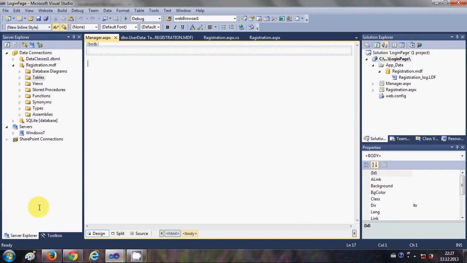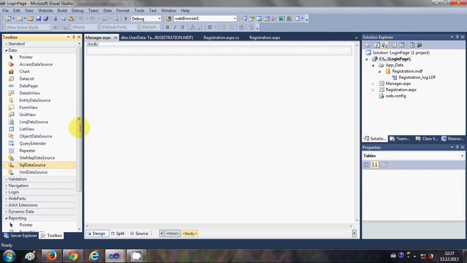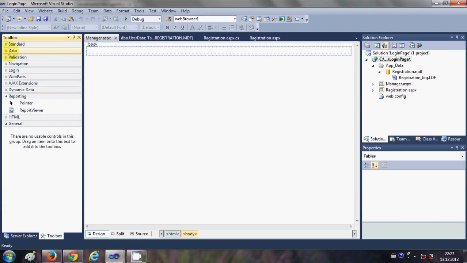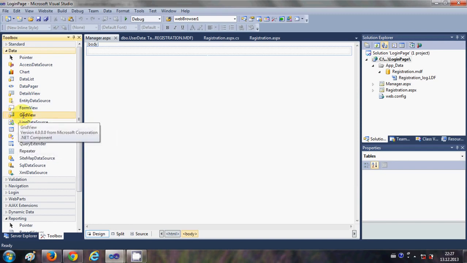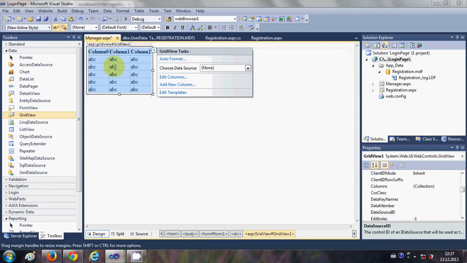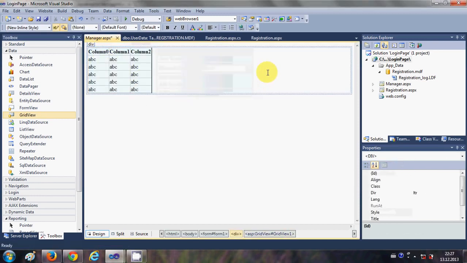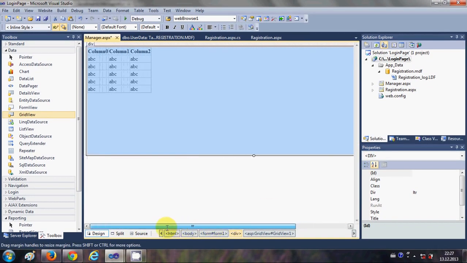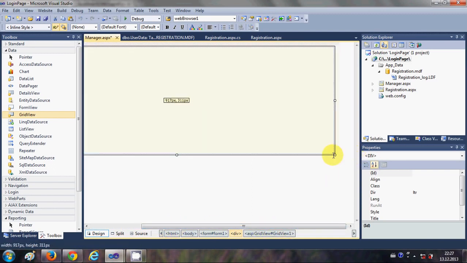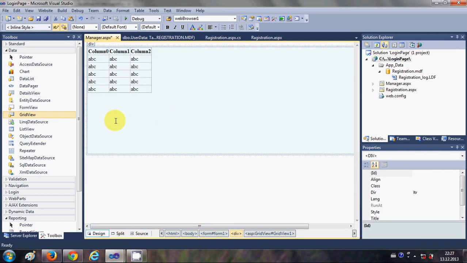I will go to the toolbox here, and go to this data tab, and I will drag and drop a grid view, because we would be able to see the database values in our tables. This grid view would help us to see our database. So drag and drop this grid view. You can also resize your grid view from here, or this body from here. And the next thing you need to have is this SQL data source.